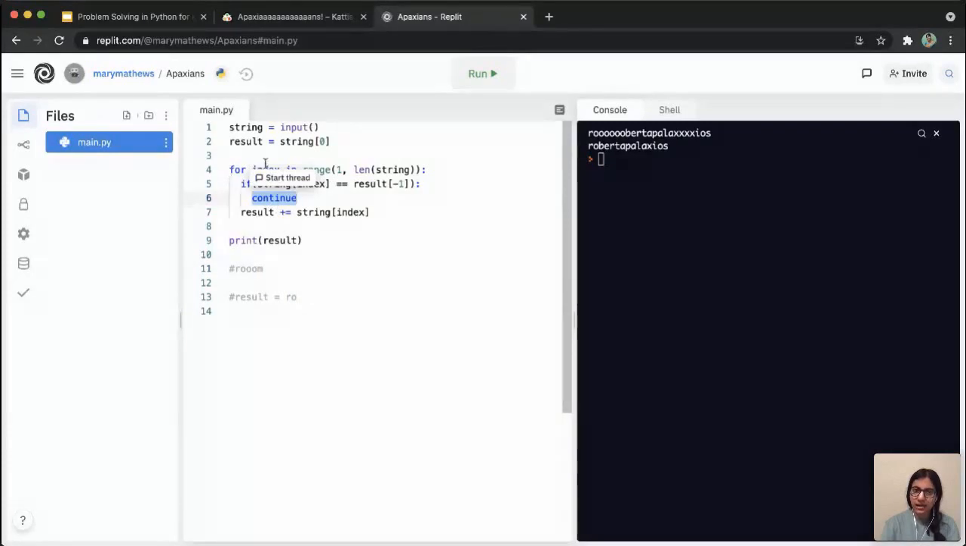It will come back to the next iteration of my loop. So now my index will be here. It will be 3. So is this O equal to the last character in my result? And they are equal again. So again it will continue. It will come back to the next iteration.